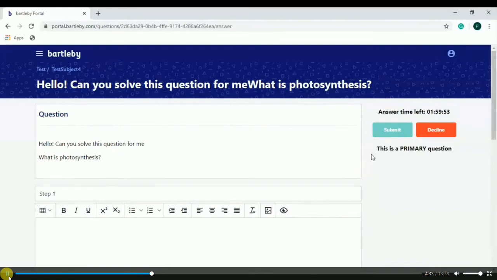This is how our answering interface looks like. You can see the timer has now changed to 2 hours, which means you have 2 hours to answer and submit this question. Again, read the question thoroughly. If you are not comfortable answering, you have the option to decline. But for now, let's assume that you can answer this question.